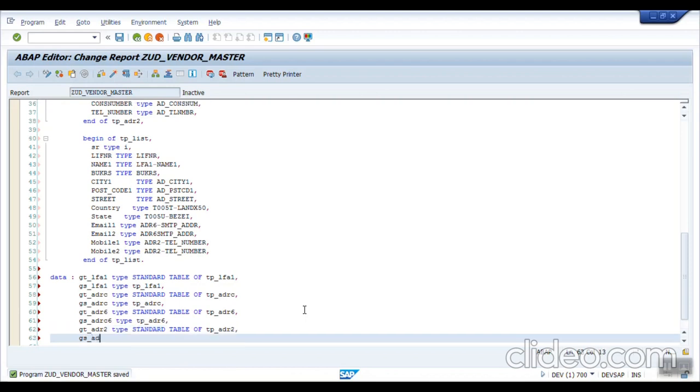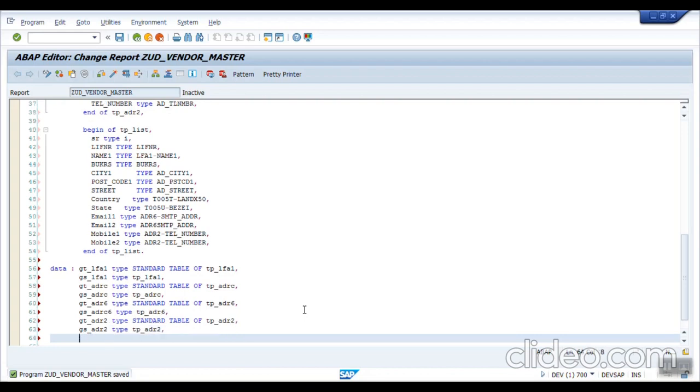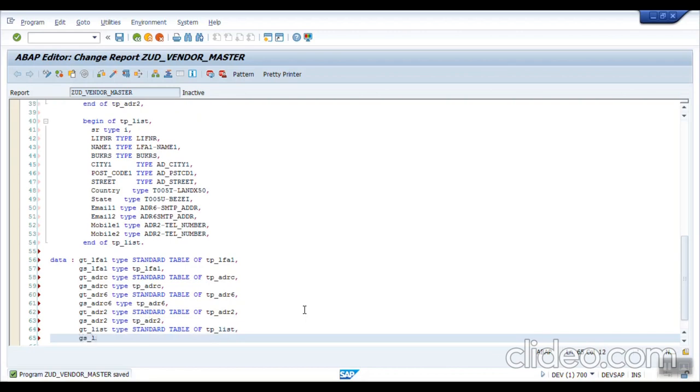The work area of type TP_ADR2, and let's say GT_LIST. This is for the final internal table, type standard table of TP_LIST. Work area for the same TP_LIST.